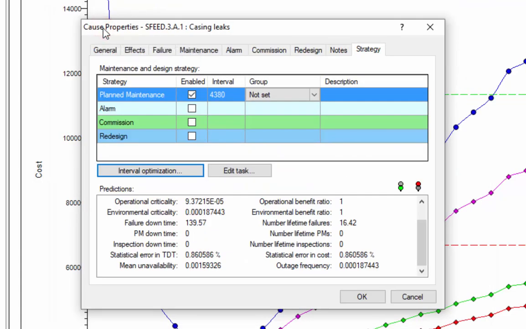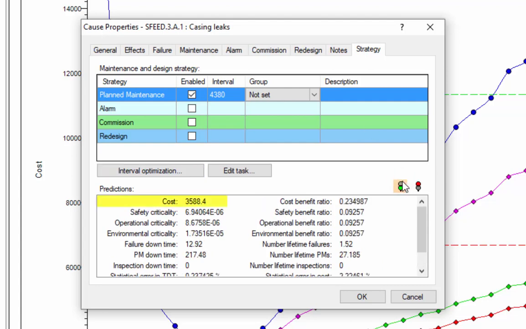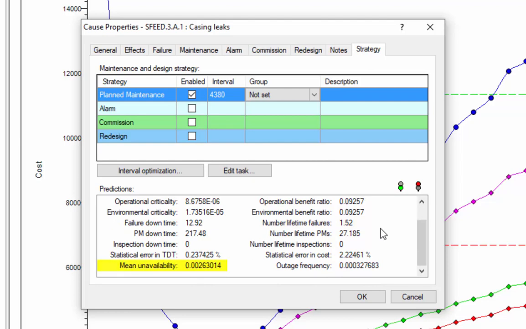RCM cost will enable the planned maintenance task and set the interval accordingly. We can then reevaluate the strategy to find the cost, criticalities, downtime, number of failures, unavailability, and outage frequency if we were to adopt this maintenance strategy.